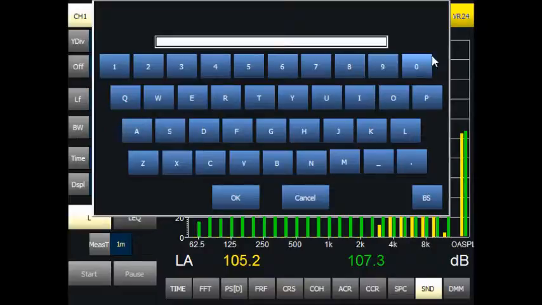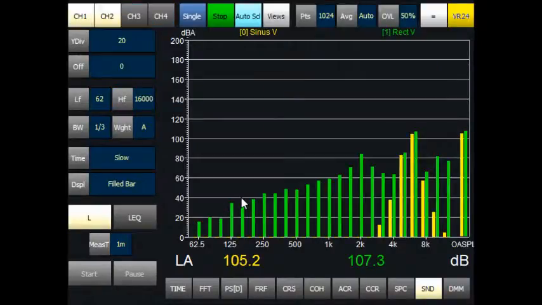After selecting the memory slot, name the configuration by using the display keyboard. When you're ready typing the configuration name, tap on the OK button. Now the configuration is stored, and you can restore it after changes.